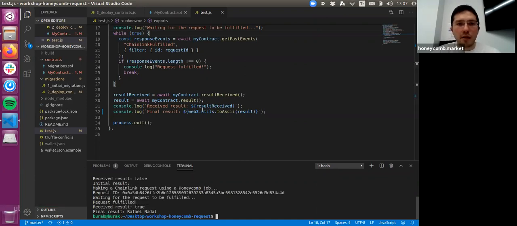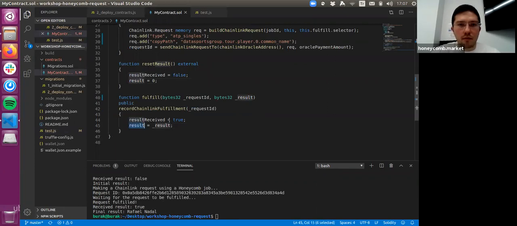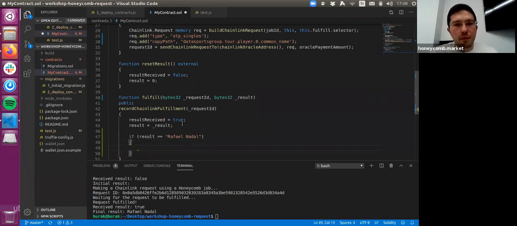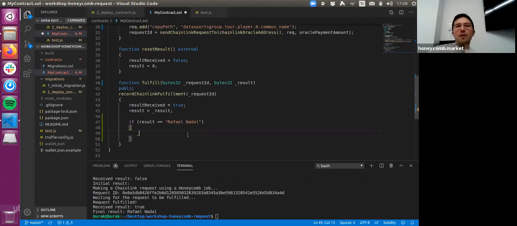So you can use this value like if result is equal to Rafael Nadal, then you do whatever you want here. So it is as easy as this. Or you can also try to parse this on Solidity to, again, do whatever you want with it.